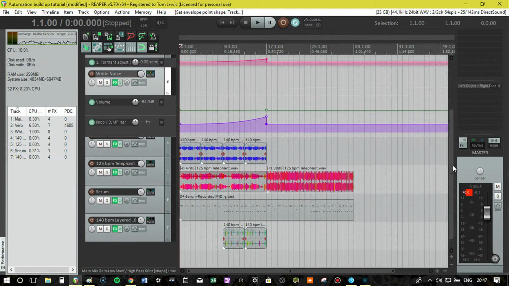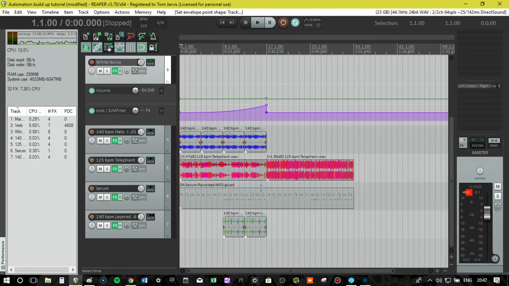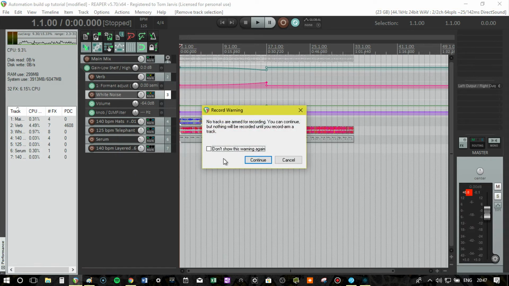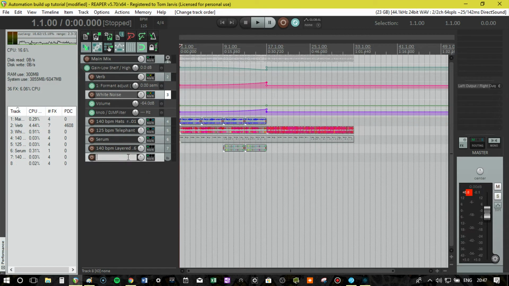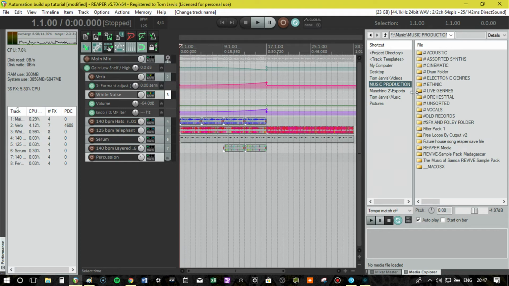And then already we have quite a good build without having to add all the snares suddenly going da da da da da like that, which is annoying after a while. But we can add some increasing level percussion if we want. So let's just add a new track. Let's get this to the bottom. Let's call it percussion. And Control-Alt-X gets a Media Explorer, music production.